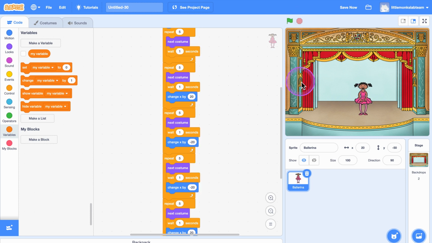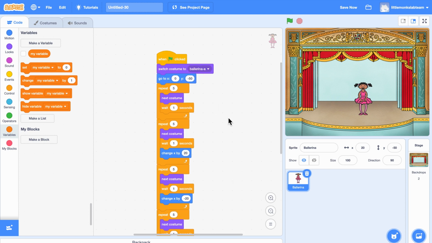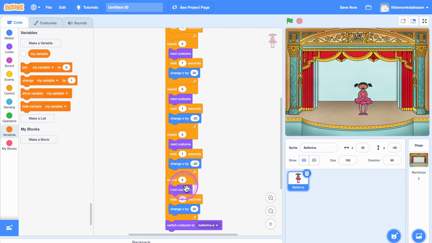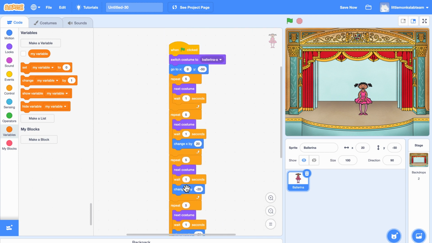Did you see that? She danced slower than usual. To make her dance fast, we need to change all the 1 second back to 0.25 seconds. So now we know that the wait time is a changing value. Changing values can be stored in variables. So let us create a variable to store this changing wait time.